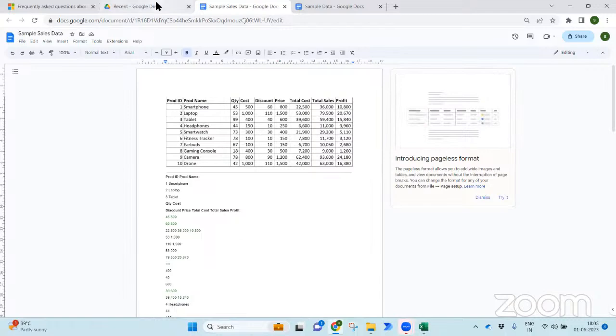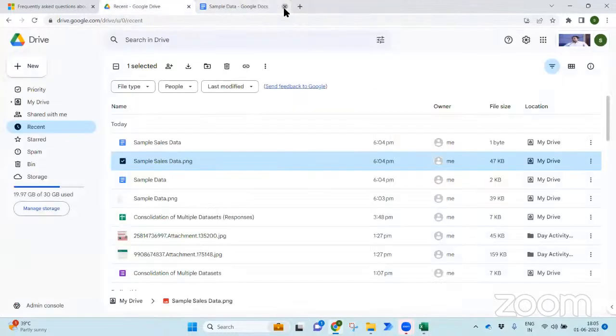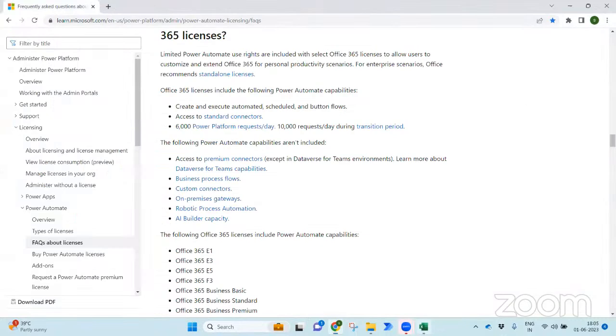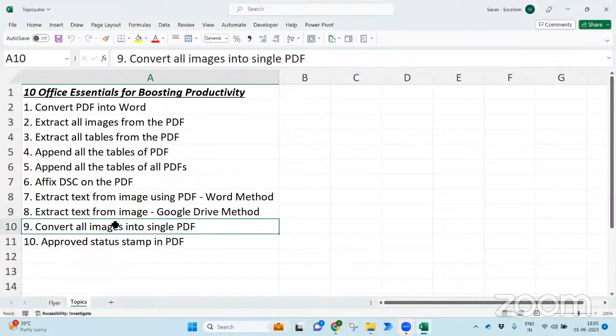But using Google Drive, you can just convert it into proper text. But in the case of tables, Word is the best way to get it. Okay, let me close my Google Drive also. Let's go into the next one.